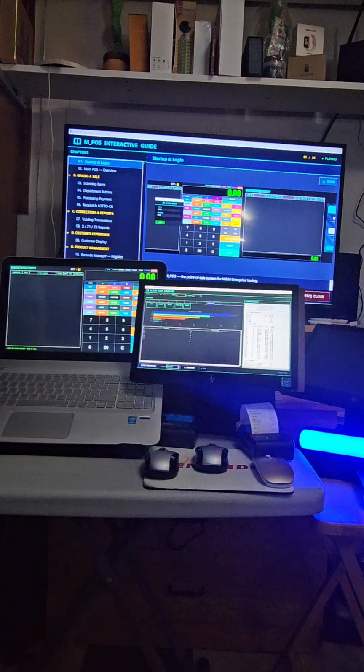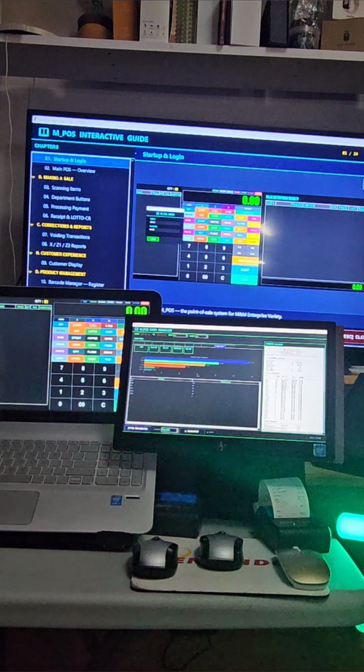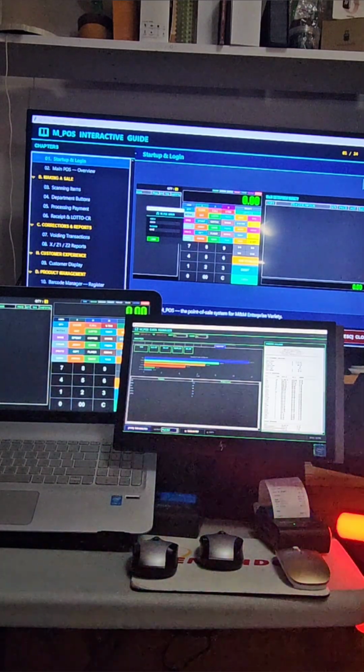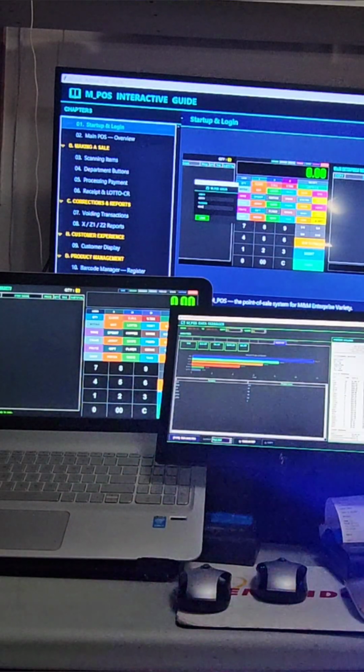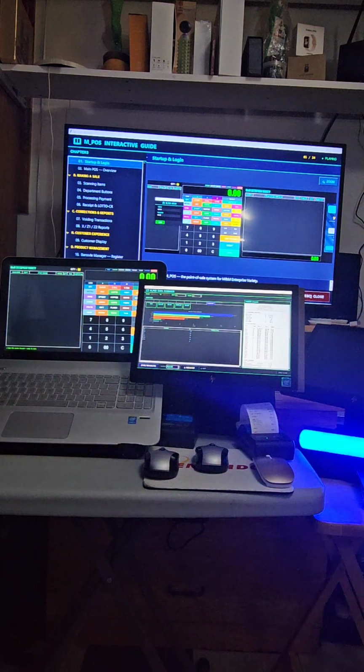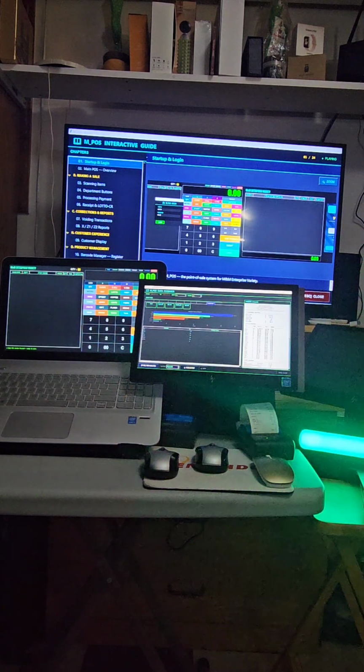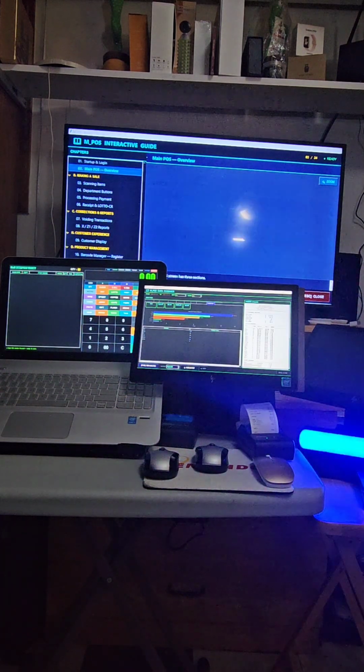When you launch M_POS, the main screen appears with the item card on the left and the keypad on the right. If account management is enabled, a login dialog appears automatically. Enter your user ID and password, then click Login. If account management is off, M_POS runs in single user mode, no login required. The customer display on the second monitor shows a welcome screen, while the system is ready to scan.